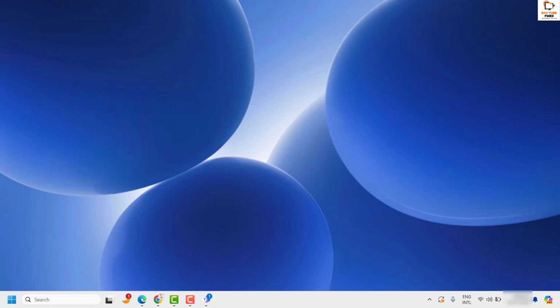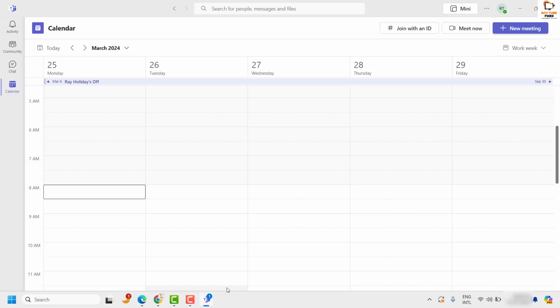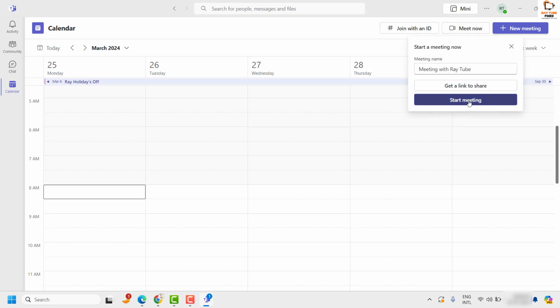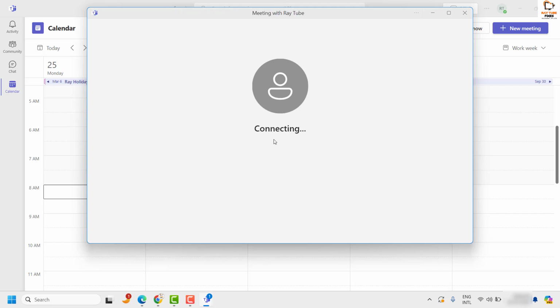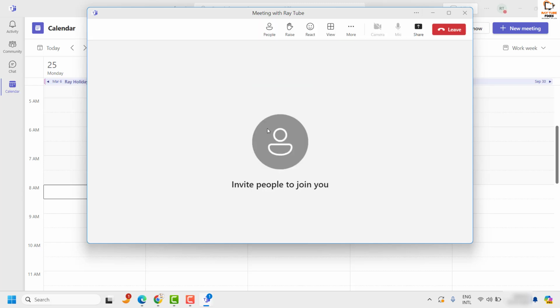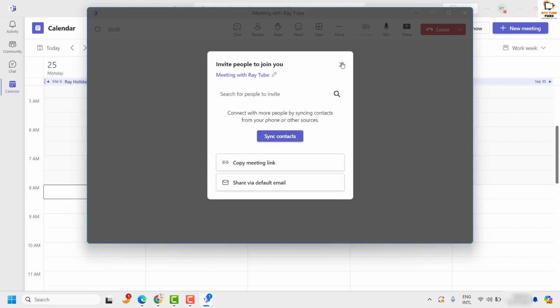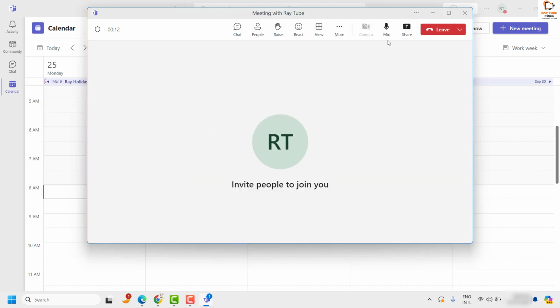Now, the first thing you will have to do is open Microsoft Teams. Once you have Microsoft Teams open, you will have to initiate a call, or you can go ahead and click on Meet Now and click on Start Meeting. What this will do is initiate a meeting, and once the meeting has been initiated, you may close the window in case you get a pop-up, and choose the option which says mute the mic. So basically what you're doing here is initiating a meeting for yourself and not inviting anyone to this meeting.